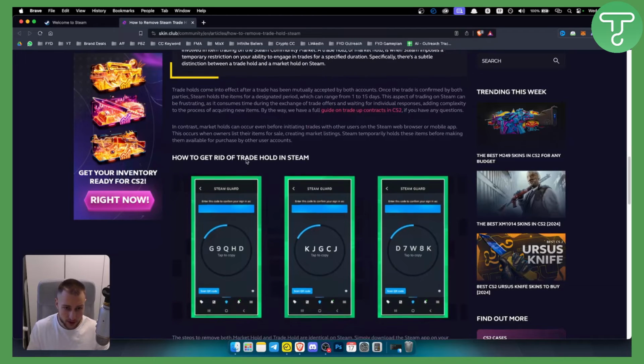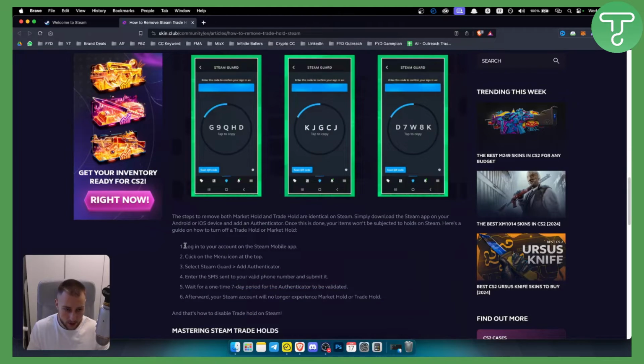Now, basically what you want to do is first log in to your account on the Steam mobile app or on your Steam PC account, or wherever you're using Steam. Click on the menu icon at the top, select Steam Guard and go to add authenticator. From here, you'll need to enter the SMS code that will be sent to your wallet phone number. You'll need to just submit it. You need to wait for a one time, 7 day period for the authenticator to be validated. And then from there, your Steam account will no longer experience market hold or trade hold.